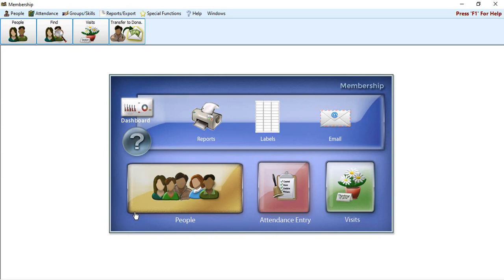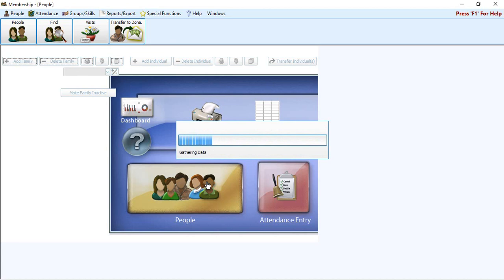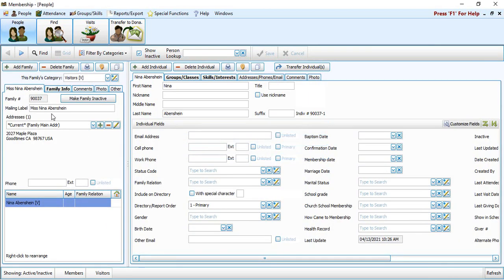Okay? So midway down page 11, first thing we're going to talk about is going to an individual's record and assigning that one person to a group or class. So I'm in membership here. I'm going to go into people. And it's going to take me to my first record, which is Miss Nina. We're going to use her today for example's sake.